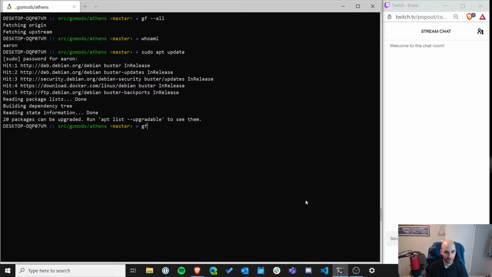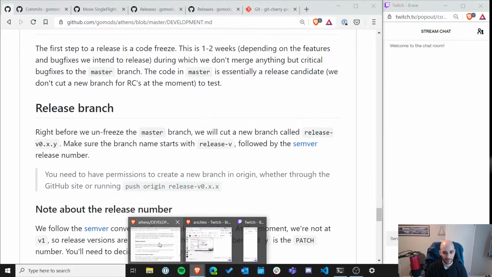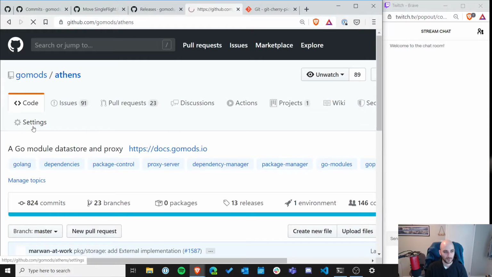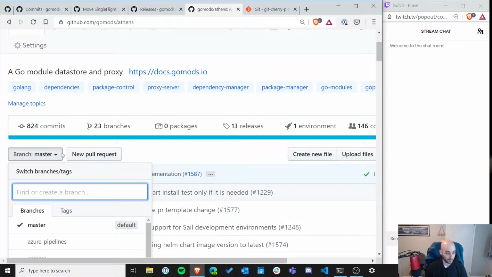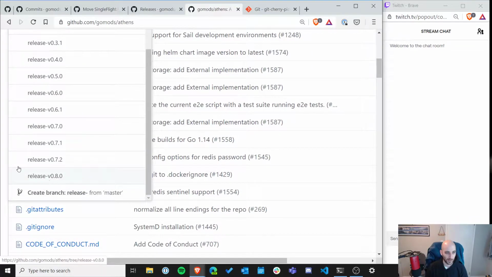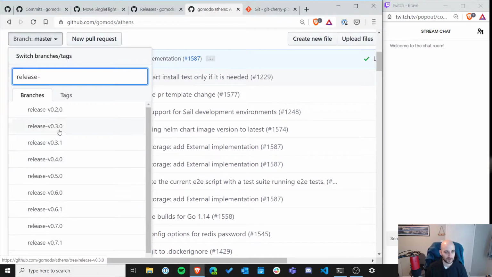We did our git fetch. Make sure I didn't mess that up. Okay, so git checkout -b release-v0.8.1, and all of our release branches are formatted like this. Let me just go and double check that format. We're going to go into Athens, go into our master, go into our branch list. And yeah, this is what they all look like. We're going to branch off of this branch, release-v0.8.0. But all the branches are release-v and then the semver, the semantic version.